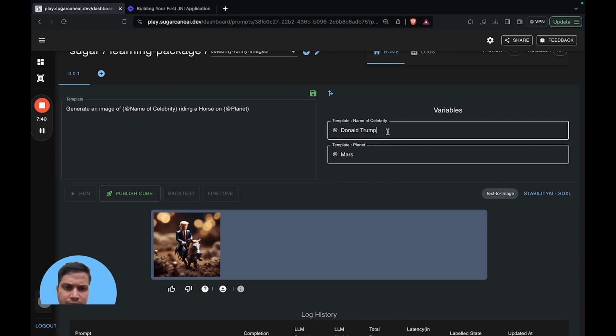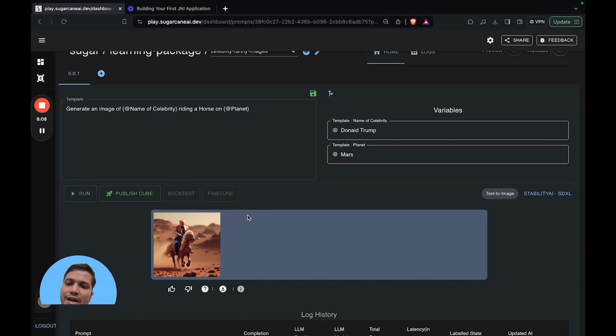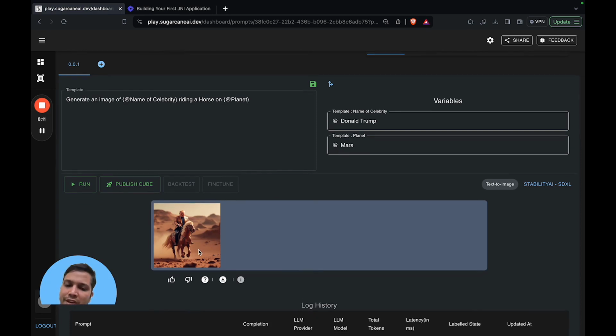Now if I click on run for this prompt, right? Now name of the celebrity will be picked as Donald Trump and the name of the planet will be picked as Mars. Now if I click on run, the prompt which will go to the large language model will be generate an image of Donald Trump riding a horse on planet Mars, right? So that's how you can see how we can change the input of a prompt using different variables, right? So now you can see Donald Trump with the backdrop of Mars is riding a horse, right?